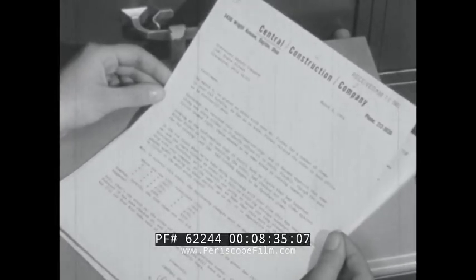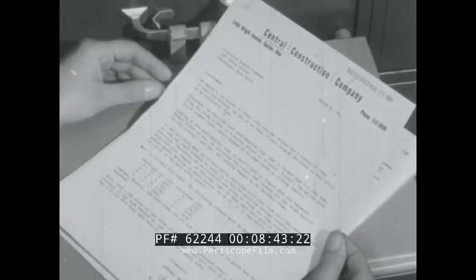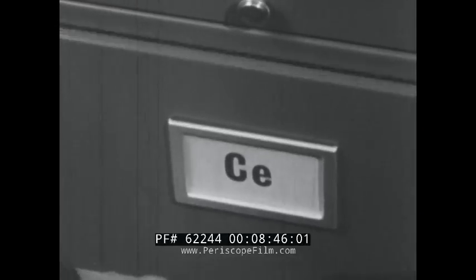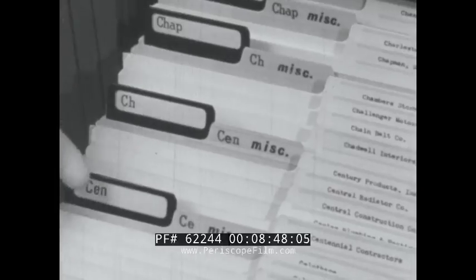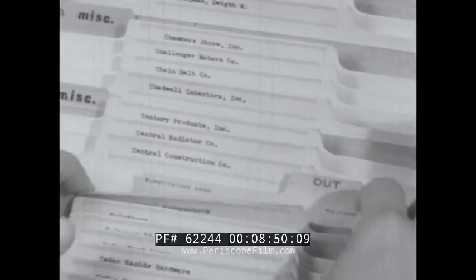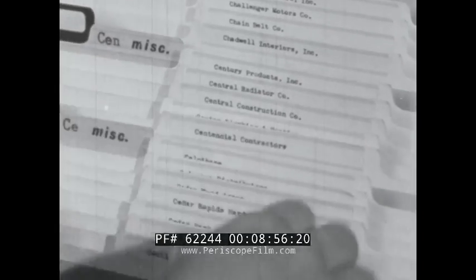Later in the day, the March 8 letter from Central Construction, the letter which we saw retrieved, is returned. Records returned to the files are handled somewhat differently from new ones. Finding the proper drawer, guide, and folder, she removes the out card, inserts the letter in its place.